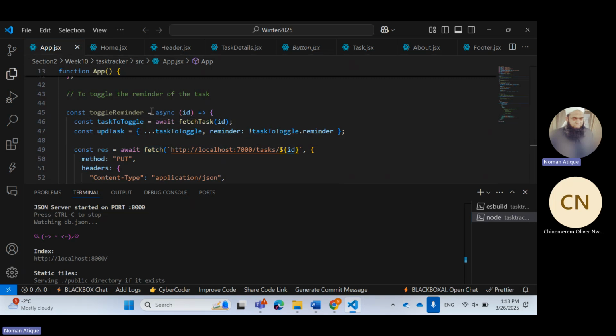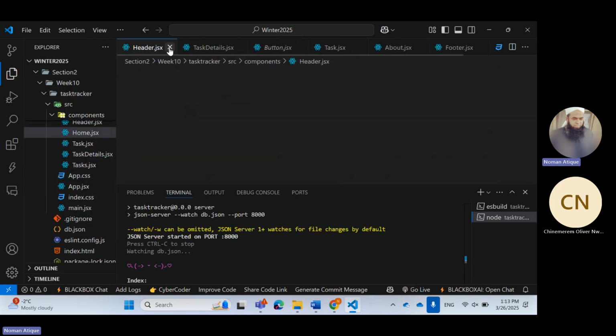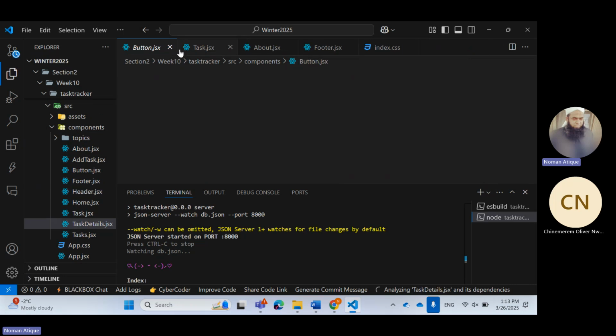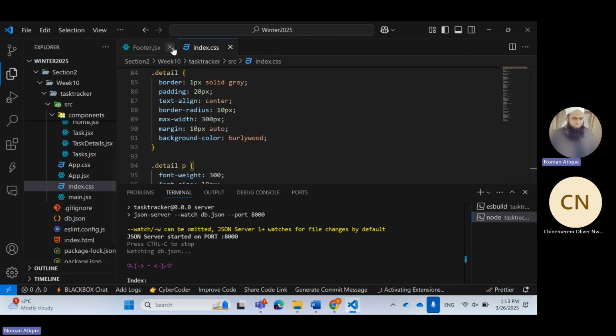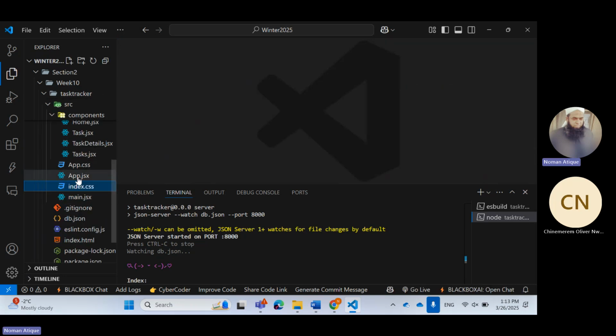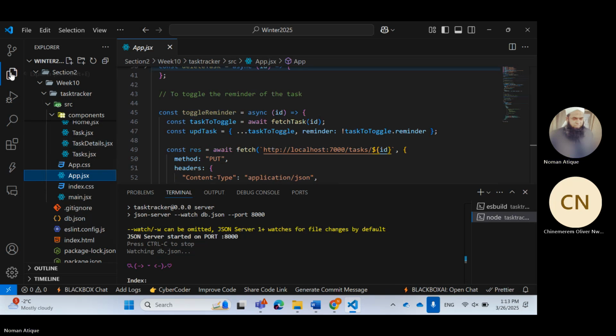I think this is not the right file open. This is not this one. Let me just close everything because I want to open. It is yesterday's files that are open. And now I'll show you. This is our app.jsx. Yes.